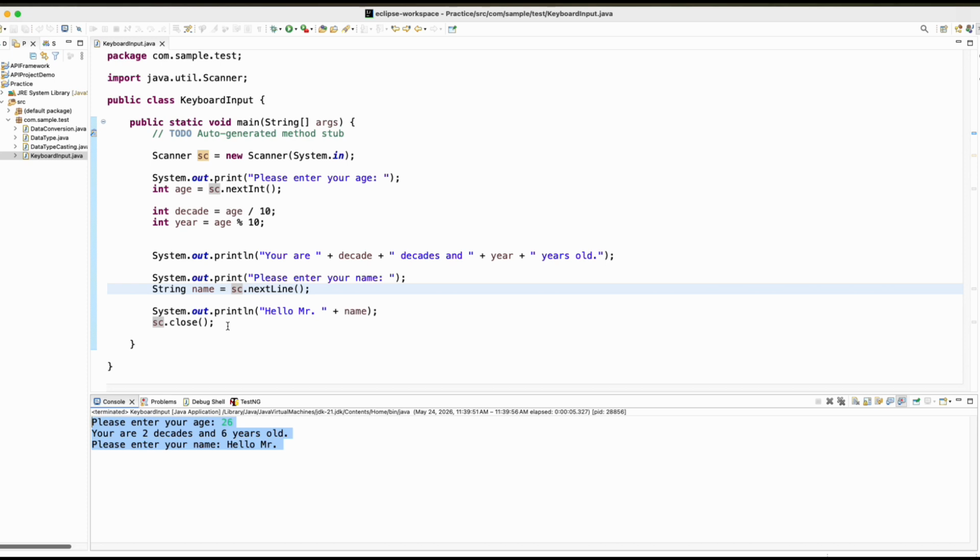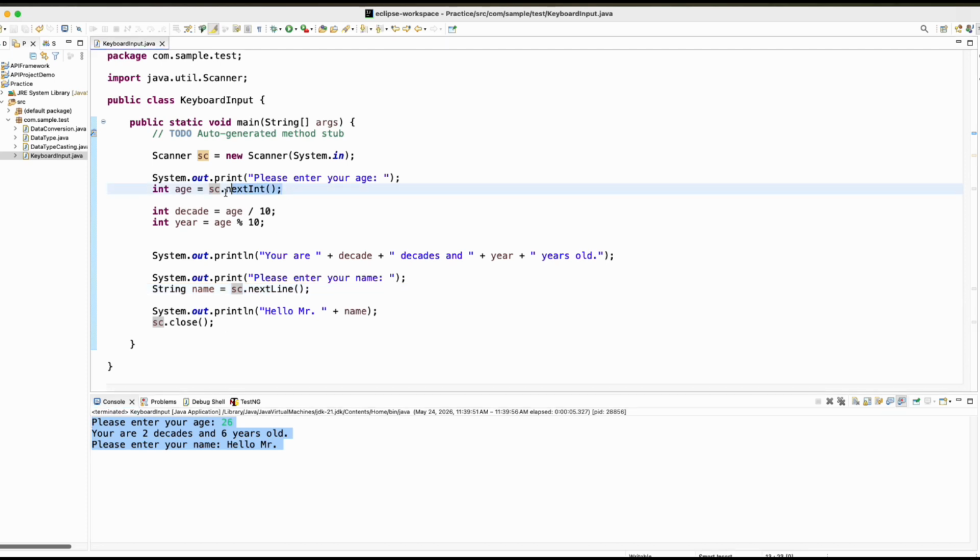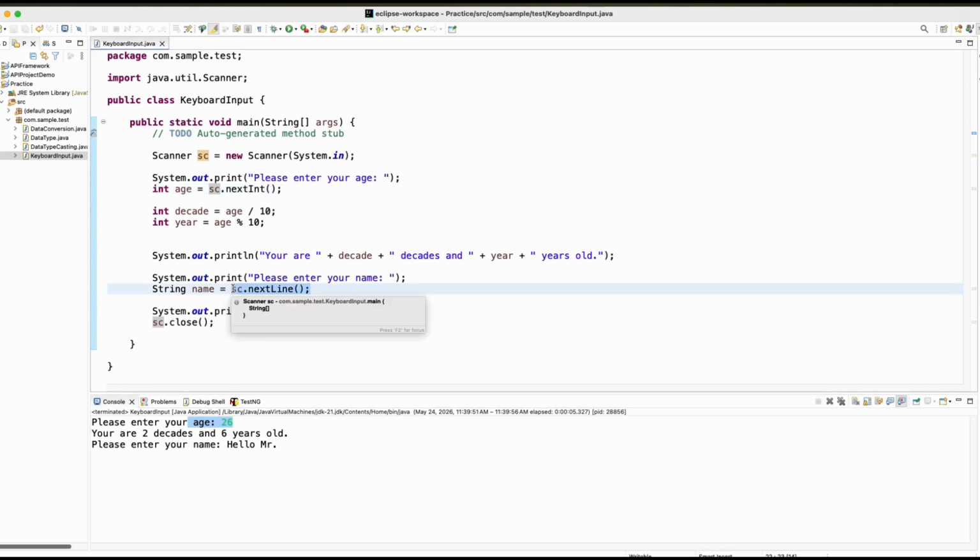So this happened because when I'm giving nextInt, it only reads the number itself, leaving the enter key press sitting in the keyboard buffer. When your program hits nextLine, it sees the leftover enter key. Because when I was giving nextInt and pressed enter, it thinks that nextLine is already entered. So it takes the enter as the nextLine. Okay, that's why it is not taking the value.